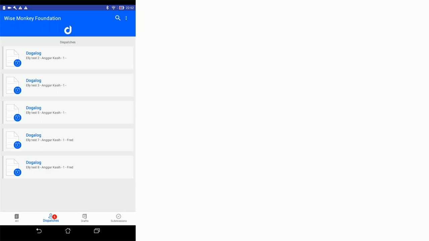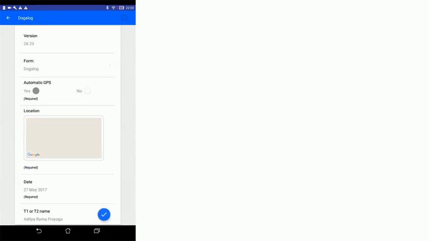Now note that these are the dogs that have been recorded to still be in the household. If a dog is recorded to have left a household, then it will not appear in here. It will just be on Wise Monkey. So I know I now have 5 dogs in my banjar that have not left the household, and I may want to revisit them. So let's now open up the last one here and have a look at how it looks in this new version of Wise Monkey.